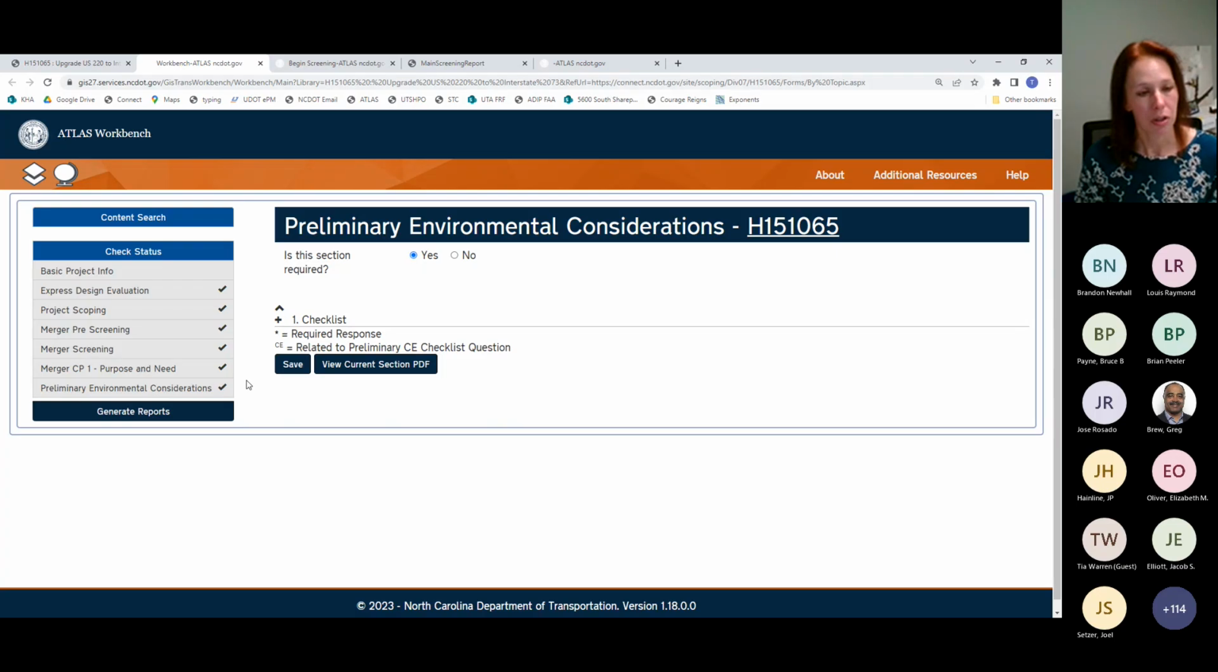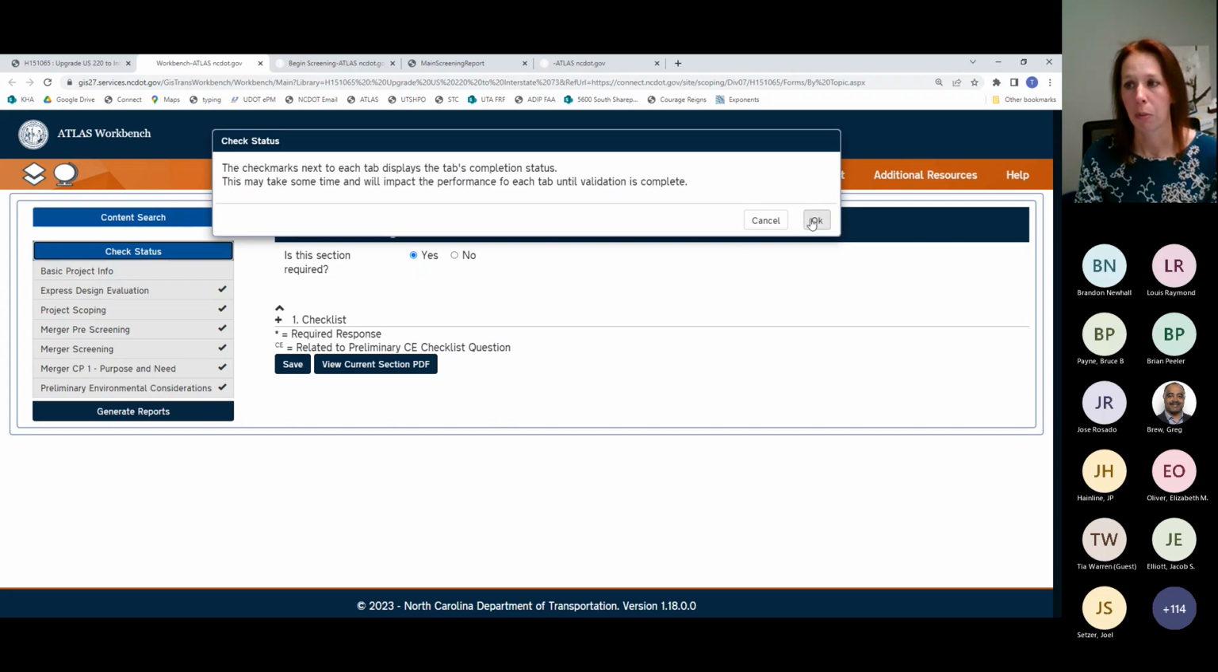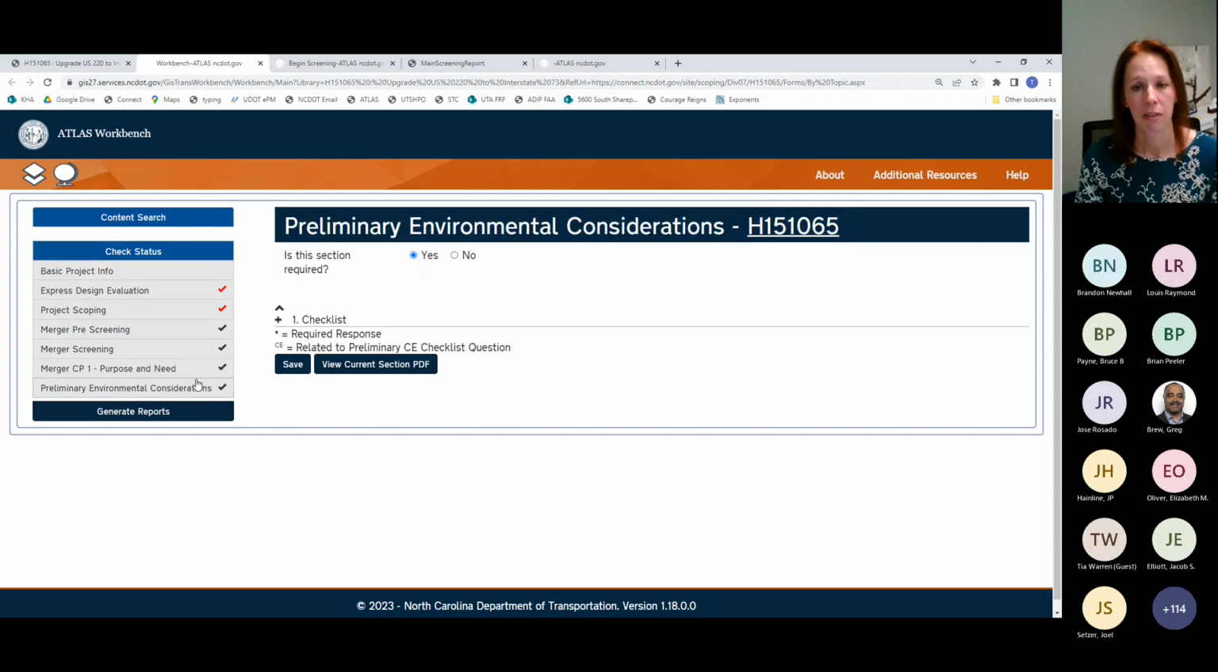By filling out the questions with the asterisks, then when you click check status, this is a project that we probably haven't filled out with Atlas yet. When you click the check status, you then will have different color check marks that show up. When you are actively filling out the Atlas Workbench as you go through the project, then these check marks will turn green when a section is finished, and then you know that that section is finished.